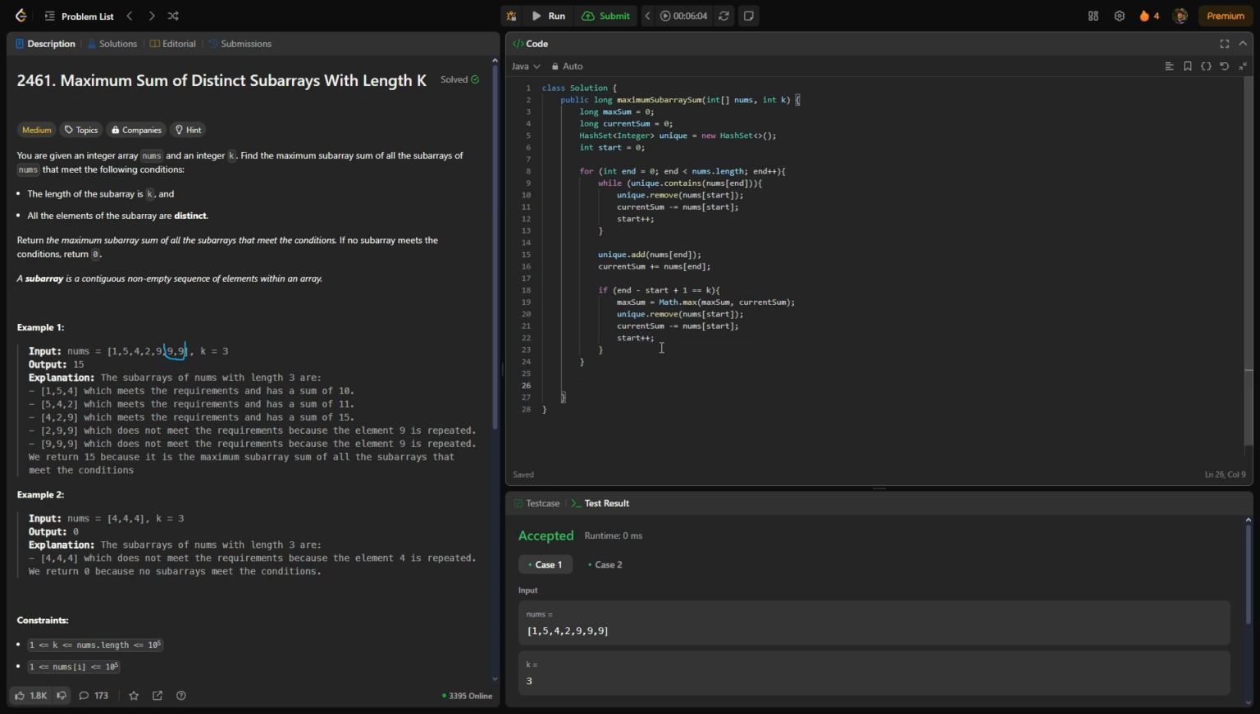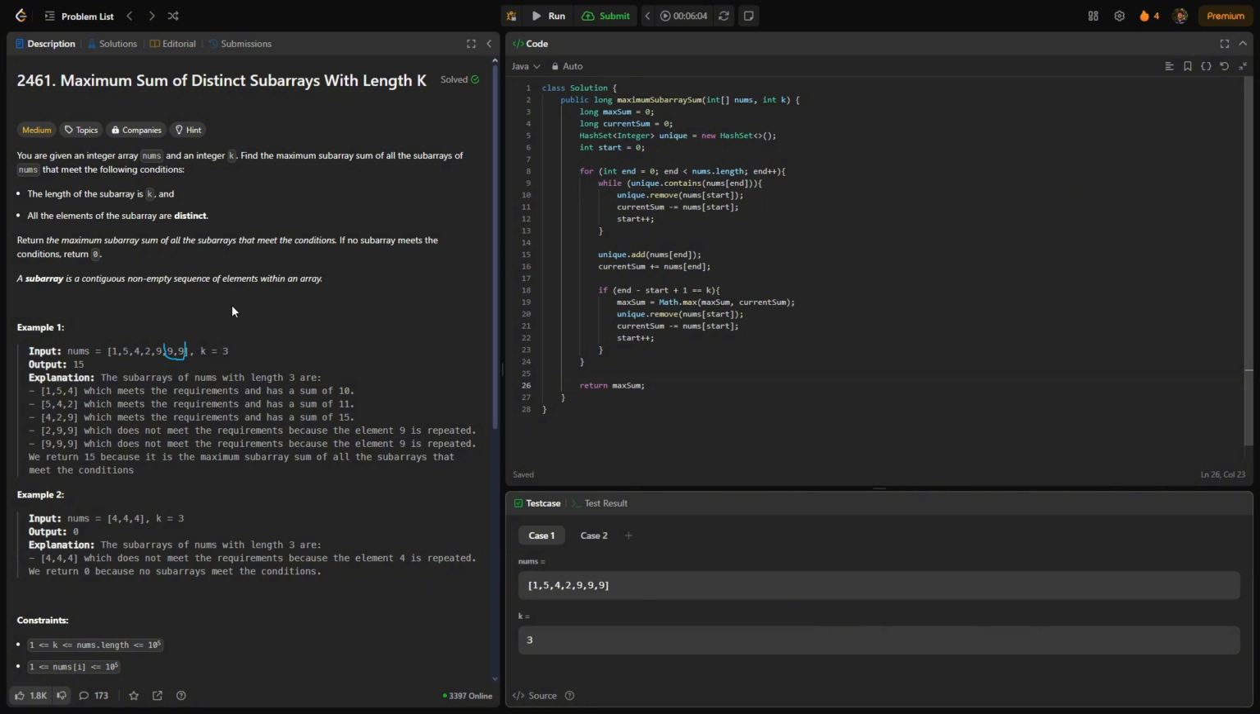And that is it. That's all we have to do. Now we can return our max sum. This effectively traverses the entire array using a sliding window technique. If there's duplicates, we handle our duplicates right here, allowing us to move forward in the array.